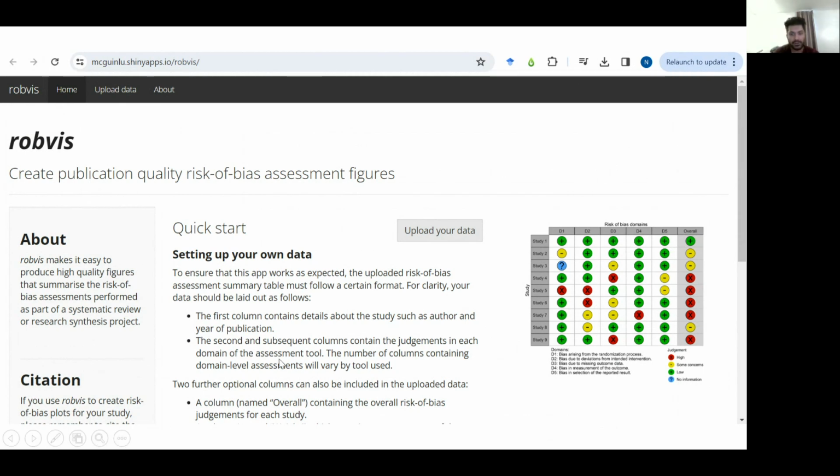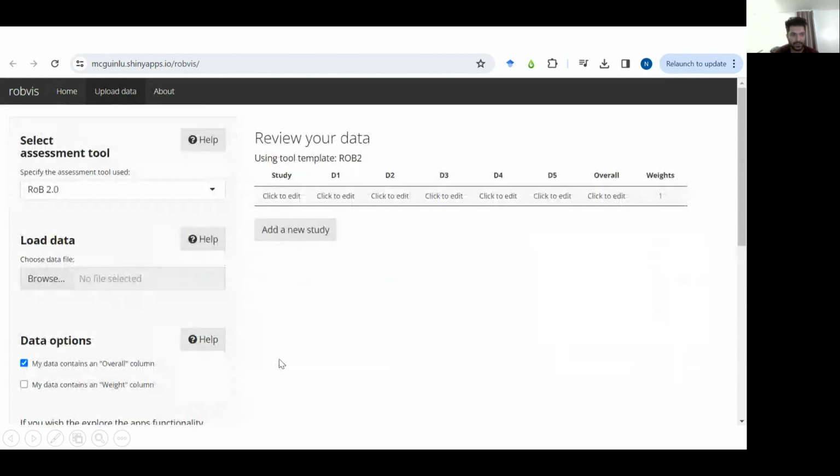But RobViz is really good because you can literally just feed in all the data. So if you click on that upload data tab on the top, it will take you to this screen here. Essentially, you click on the tool you want, and then you can feed in an Excel sheet. Like if you put in all of these, study, D1, D2, D3, D4, D5, and overall, you can just make a simple Excel sheet and just write that all down, and it will create it for you.